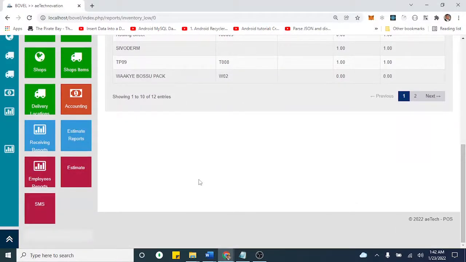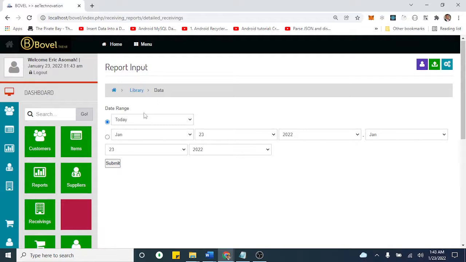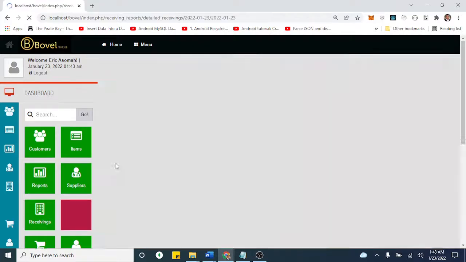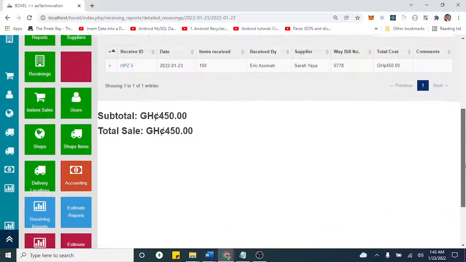If we now want to see the items we have received within a certain period, you go to receiving report, then you go to the report details, you select the period you want to view. Same thing: yesterday, last 7 days, this month, last month, this year, last year, all the time. All the time means ever since you started using the software. So you select today, submit, then it gives you the item, who received it, from which supplier, at what cost.